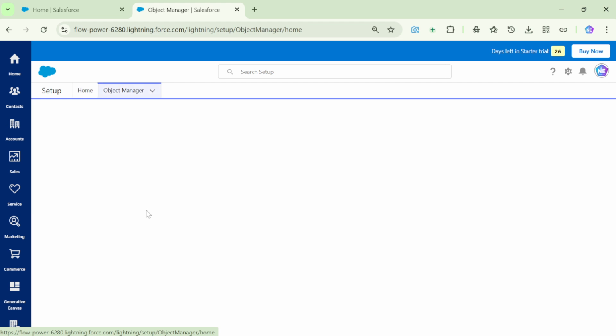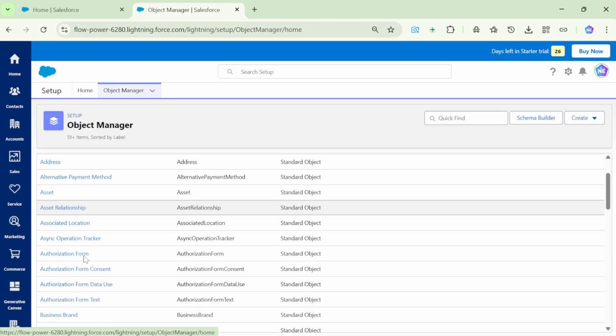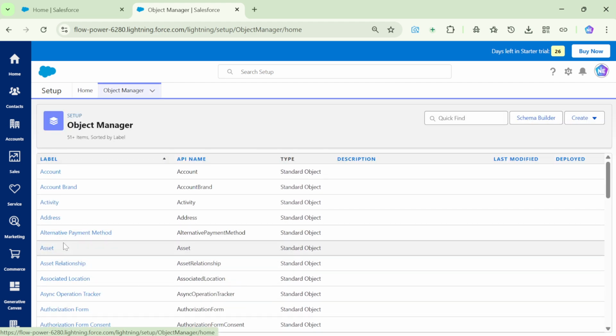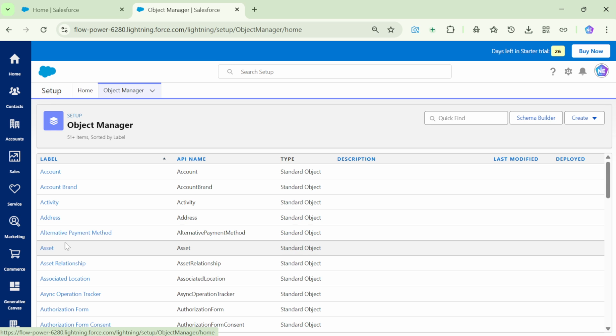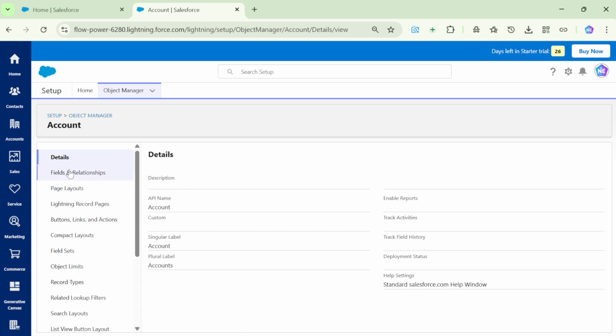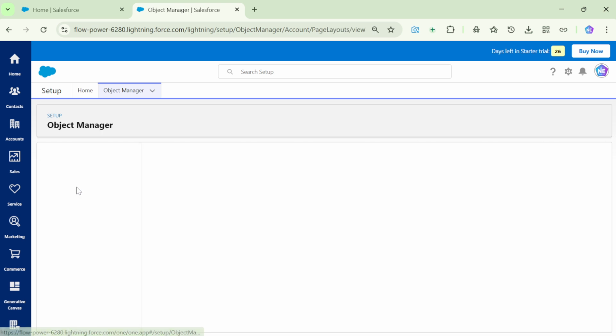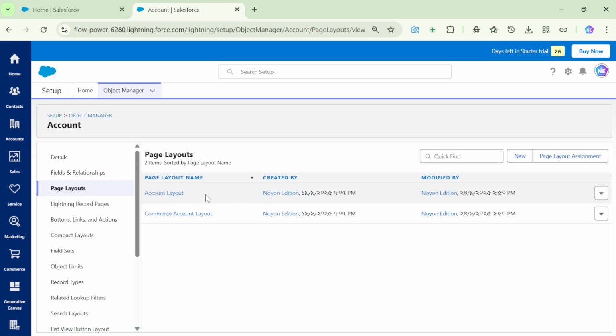Here, you'll see a list of all objects in your Salesforce organization, including standard objects like accounts or contacts, and any custom objects you've created. Choose the parent object you want to customize. After selecting your object, go to the left panel and click Page Layouts. Select the layout you want to edit, such as Account Layout, to open the Layout Editor.